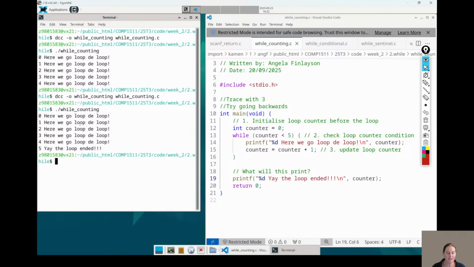Yeah, 5, yay, the loop ended. So when the loop ended, our counter had a value of 5, and that's why the loop ended, and it'll print that out at the end. Okay, so this is a counting loop.